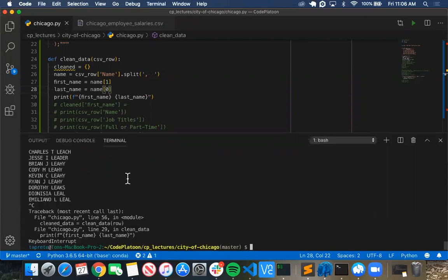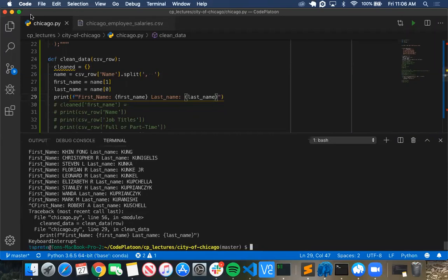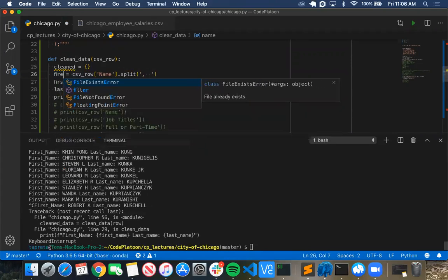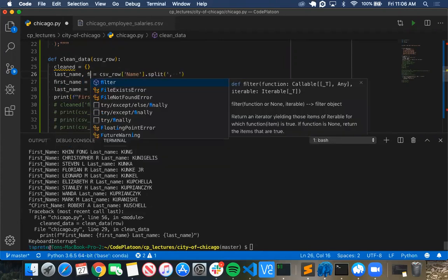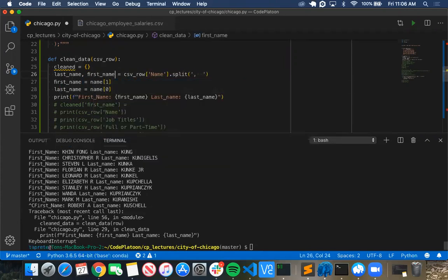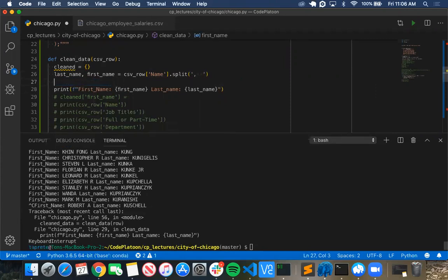Ooh, that looks nice. But in the name variable, when we split, it will give it automatically to the first index, whatever you put. So you can put last name, comma, first name instead of the name variable. It'll automatically give the first portion to last name as a variable. On line 26, if you just put last name, comma, first name there, then you can get rid of lines 27 and 28.